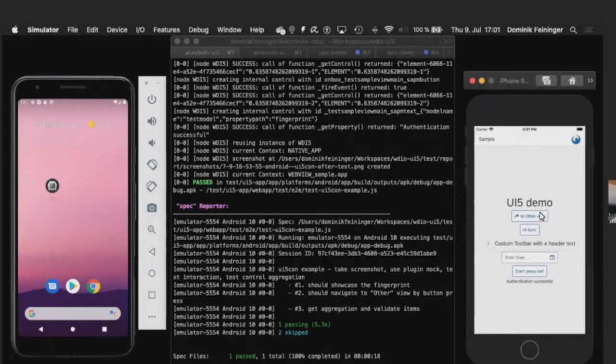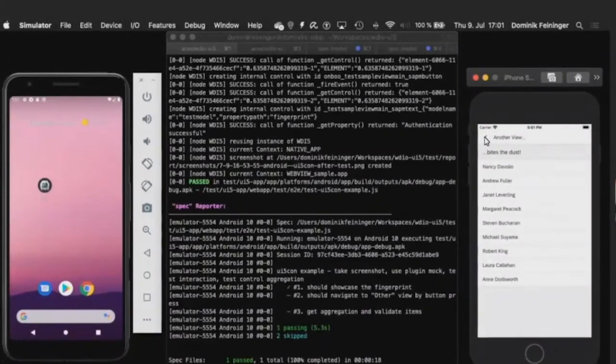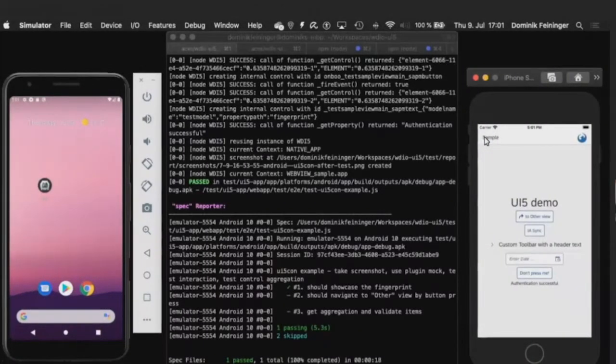This is going to be our first test. Then we have a little interaction with the application by pressing this button, changing the view to the other view. And in the third test, we're going to validate the aggregation and the items in the aggregation.